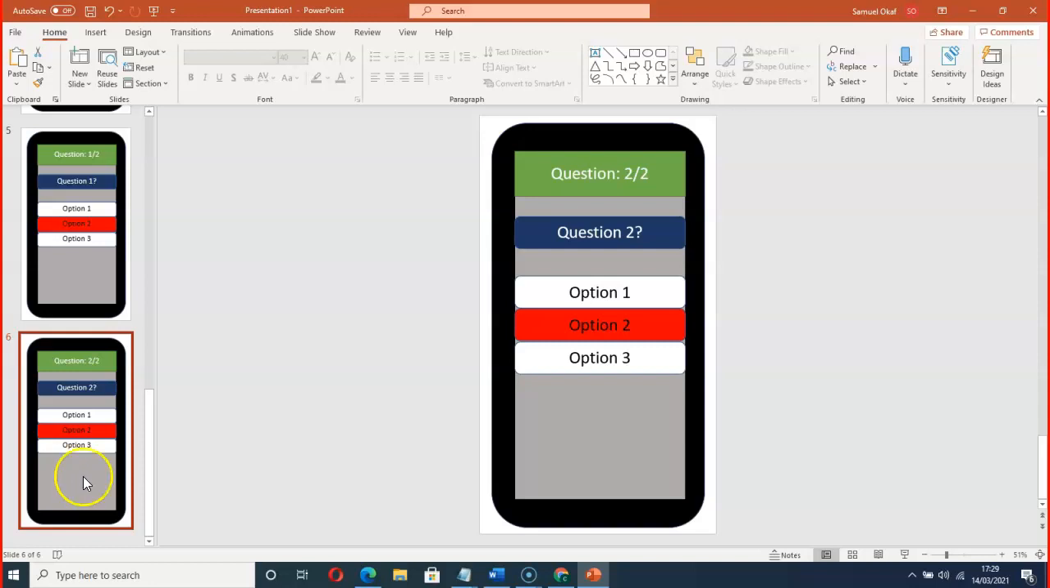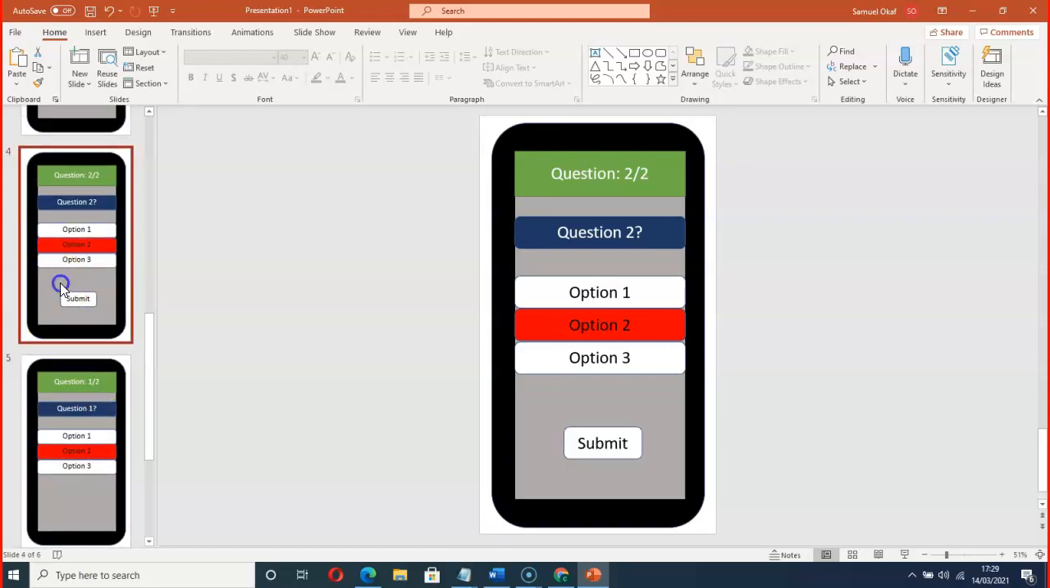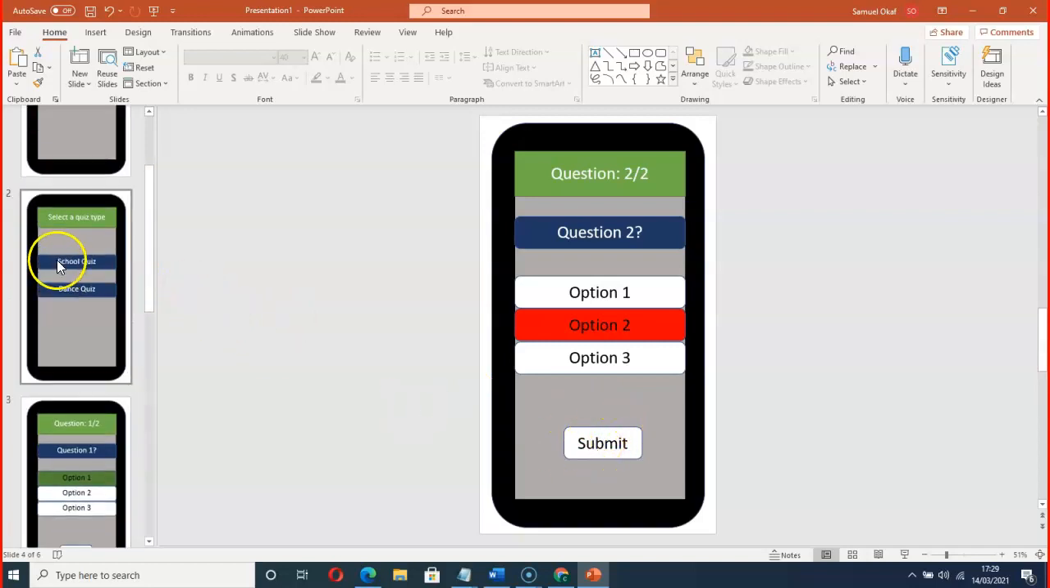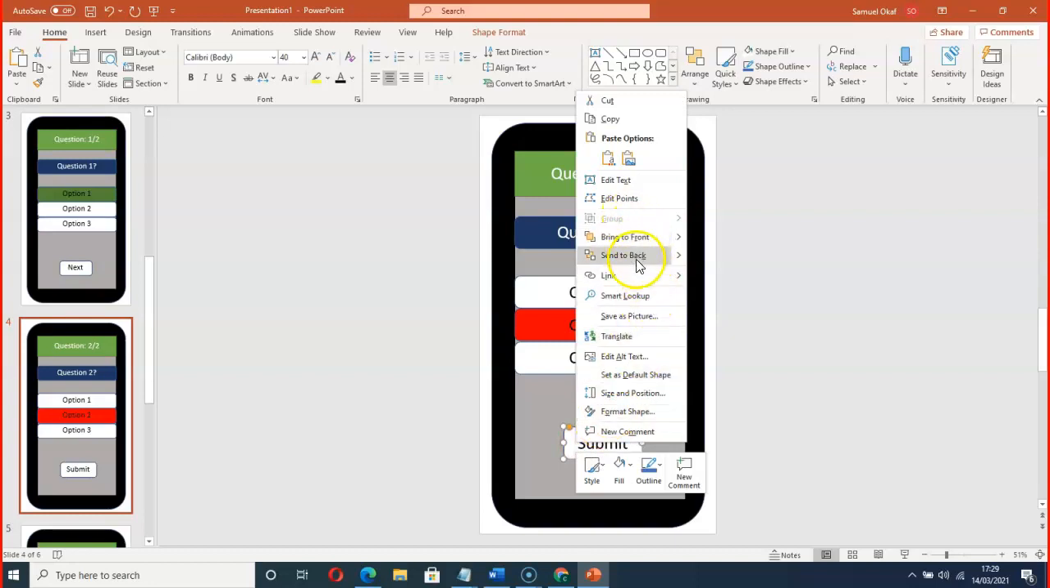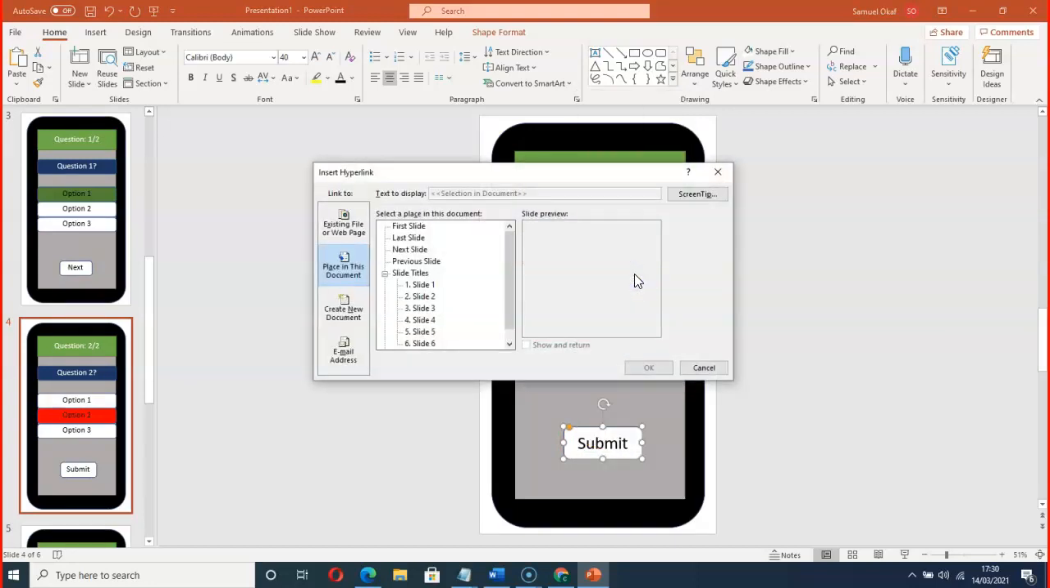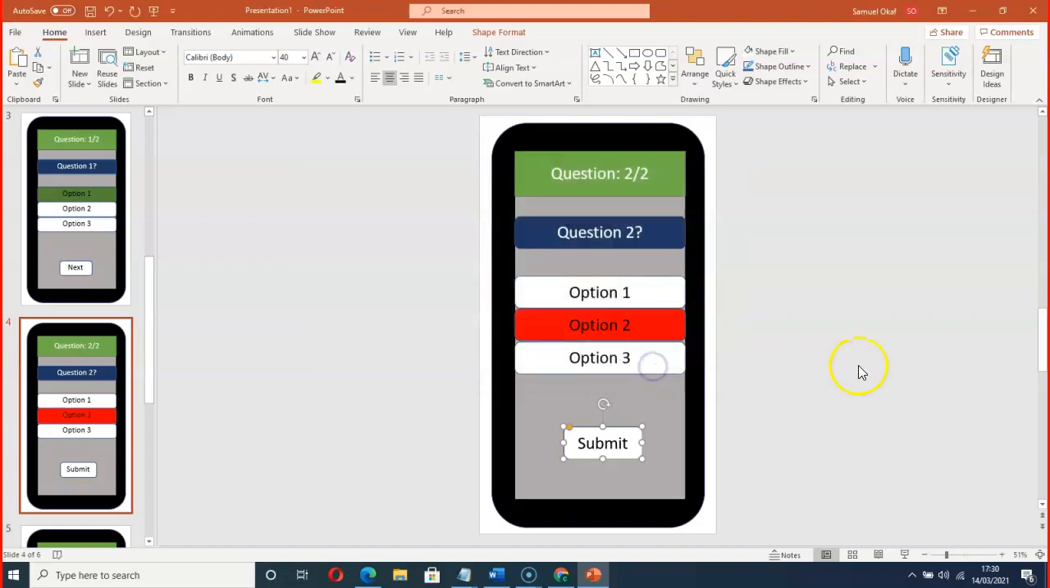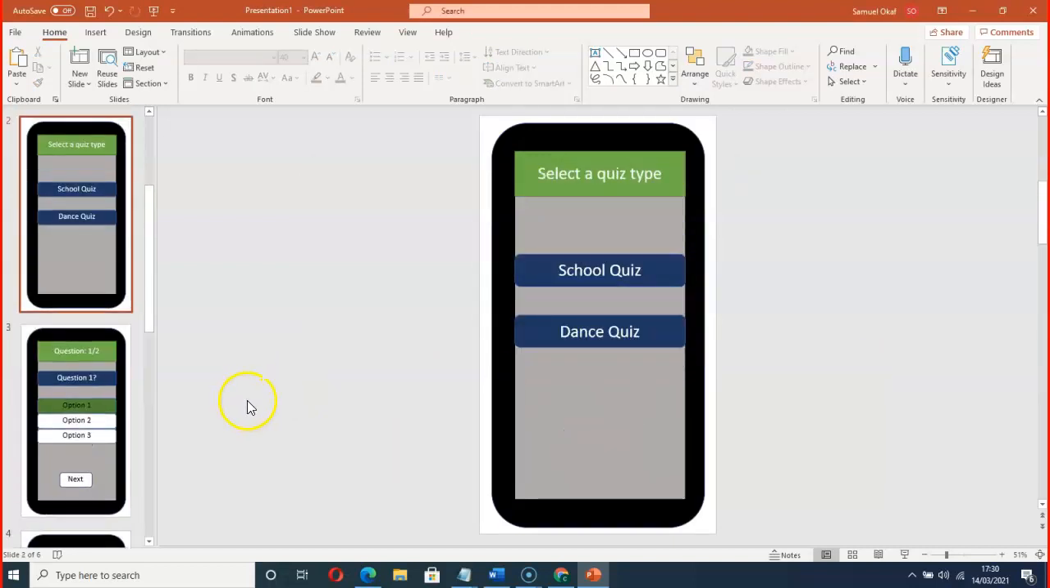Okay, let's say when you click on submit, it will take you to this selected quiz page. That means you have finished, but it will take you there. So here, let's link this one to slide 2. We are good to go. You see, we're done with school quiz.